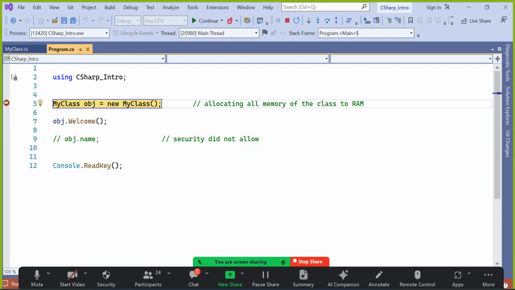F11, why F11 guys? Why not F10? What we understood last class. F10 means go to next line. Current line compilation and next line jumping. We don't want that. Next line is line number 7, and we don't want to jump to line number 7. We want to go to the definition where exactly that main class definition is there, and we'll see where it is going.